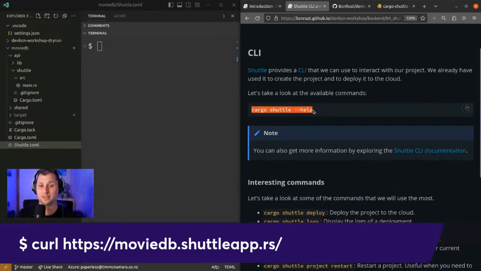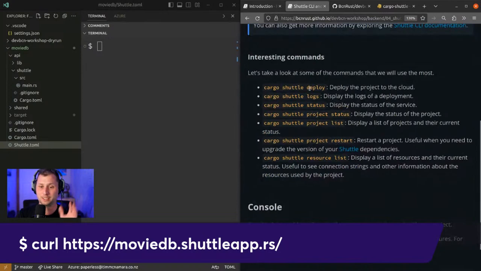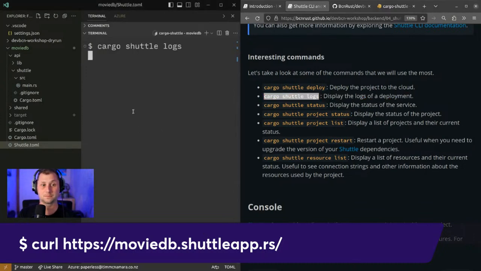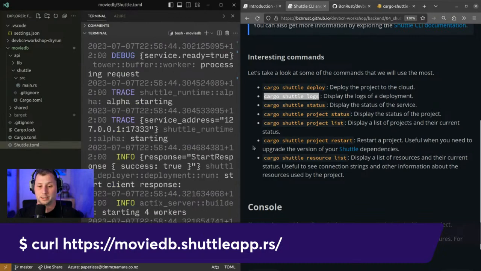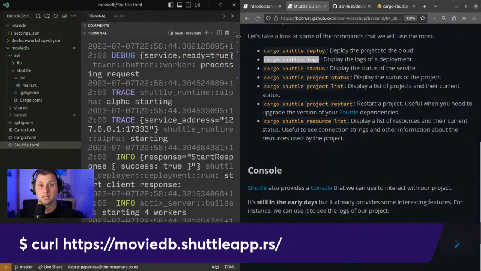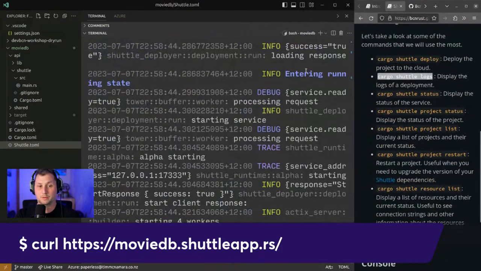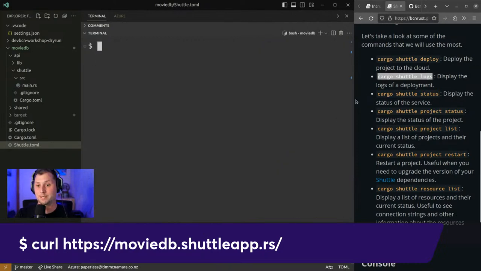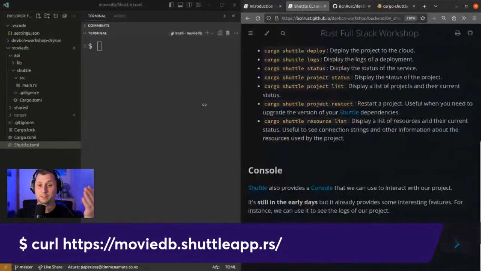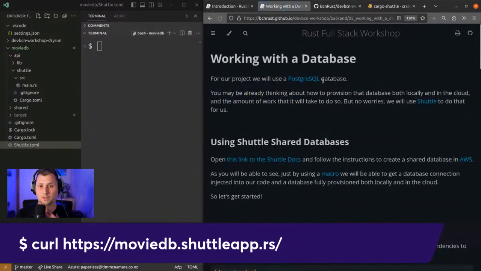Shuttle provides an API. I don't need any of this. Some interesting commands. Oh, logs. Let's look at the logs. Okay, so fine, we've got some logs. That's okay, cool. I mean, that's fun. So we can go and access whatever is live right now. That's cool. Working with a database.